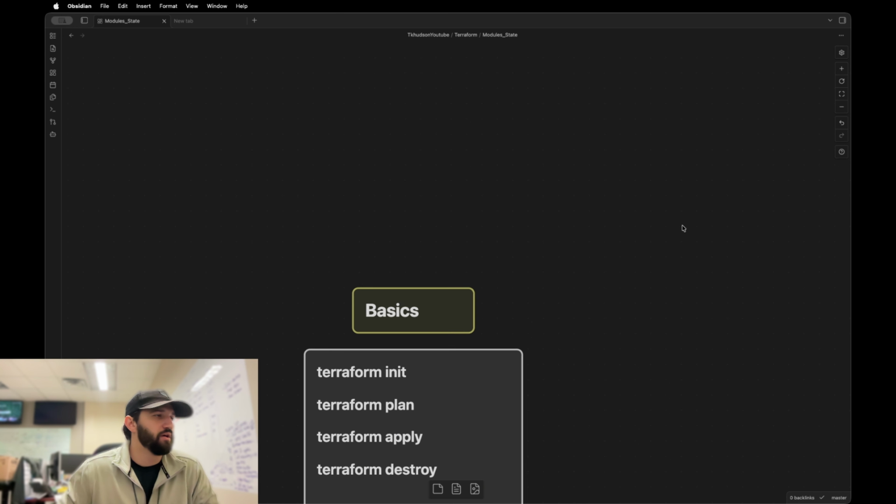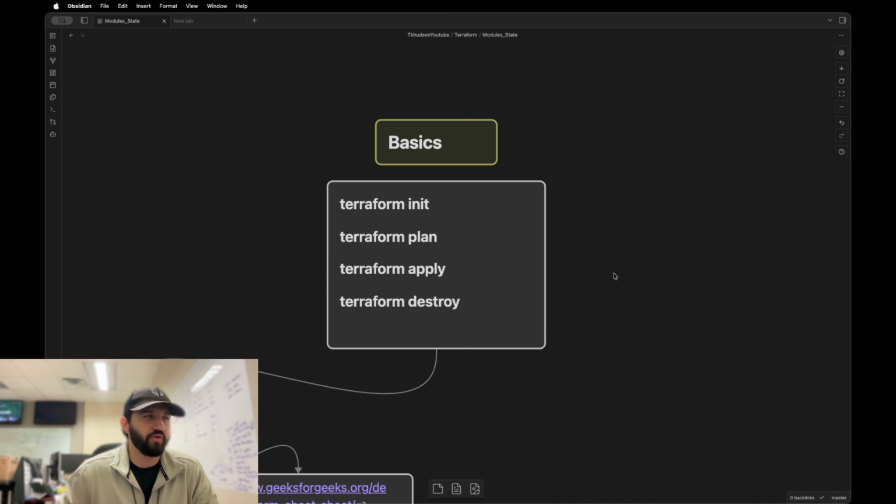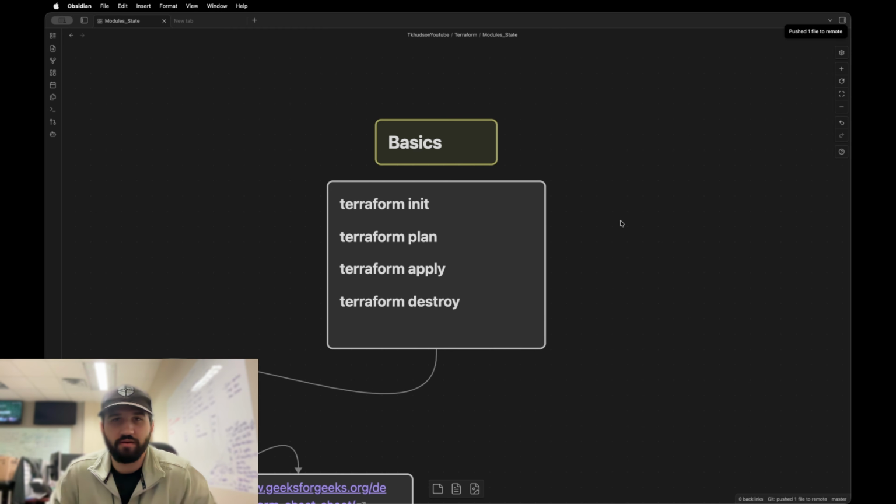So the basics of Terraform, if you don't know: terraform init, you initialize the repository with Terraform, so that connects back with your Terraform provider block in your code. It's similar to git init. You initialize the repository.